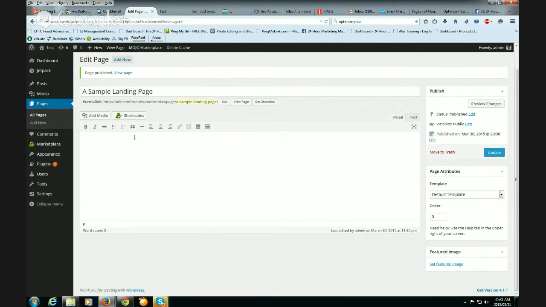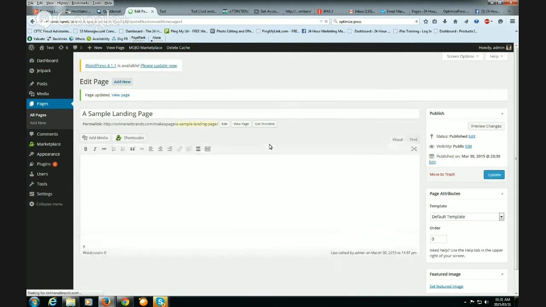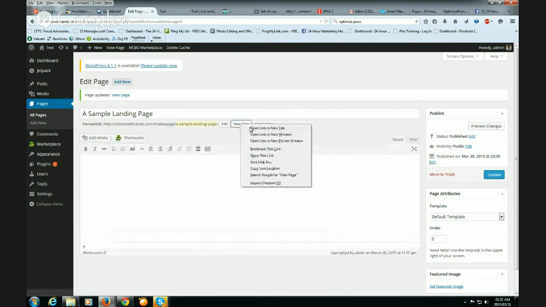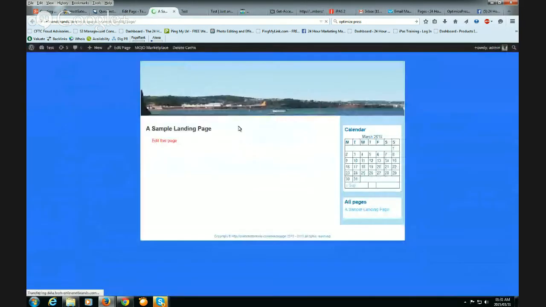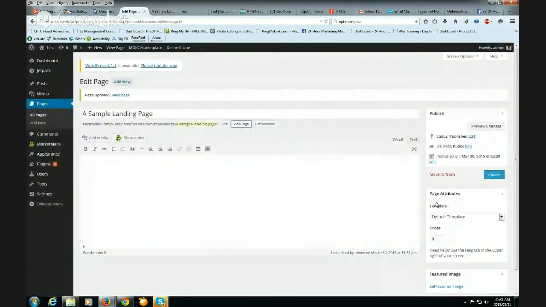Now what you want to do is make sure that your template over here is correct. If we update this and see what it looks like as a sample page, if we go ahead and view the page right now, this is what it looks like, a sample page. And that's not what we want. We want to actually have the landing page template.